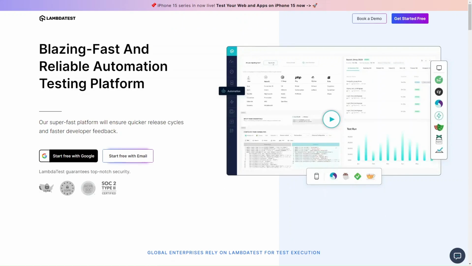Next up, we have LambdaTest. LambdaTest is a cloud-based browser testing platform that provides access to over 3,000 real browsers and devices, including desktop browsers, mobile browsers, and tablets. It can be used to test websites and web applications on different browsers and devices to ensure that they are compatible and work as expected.